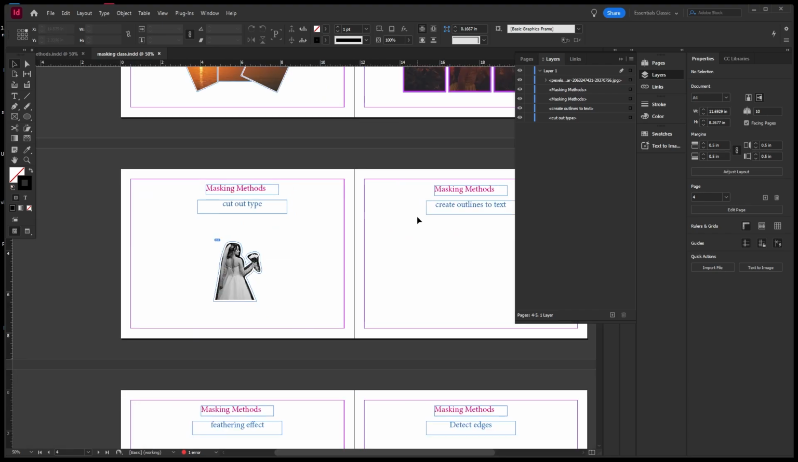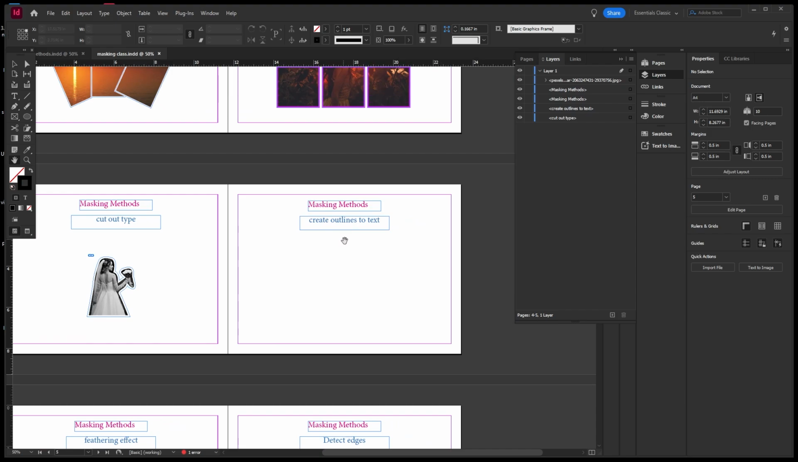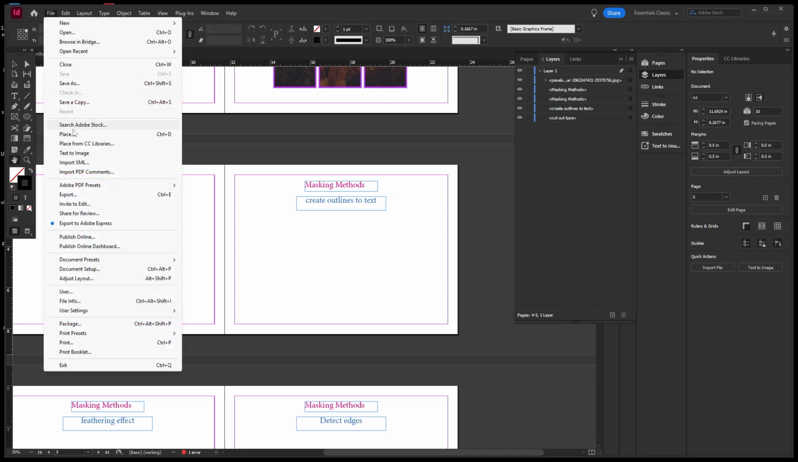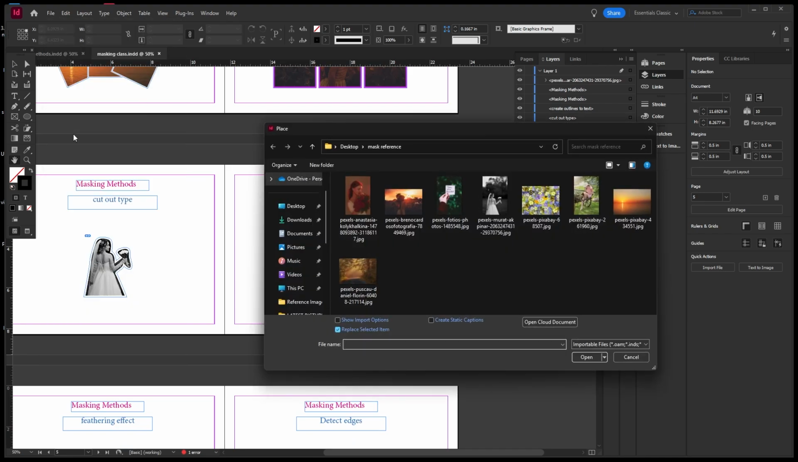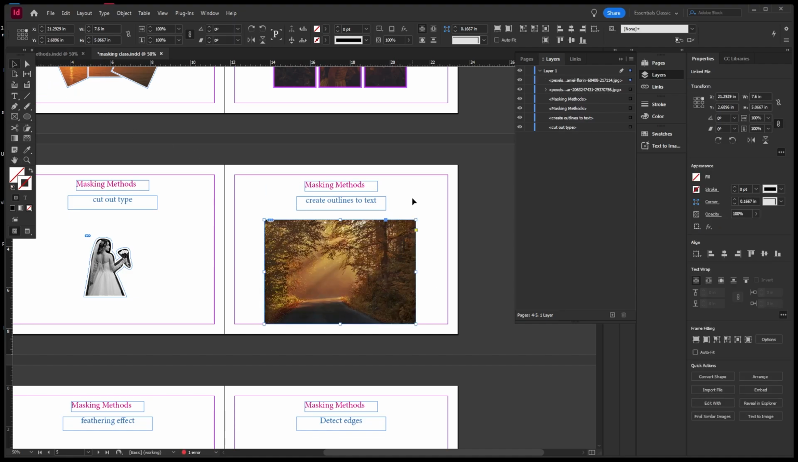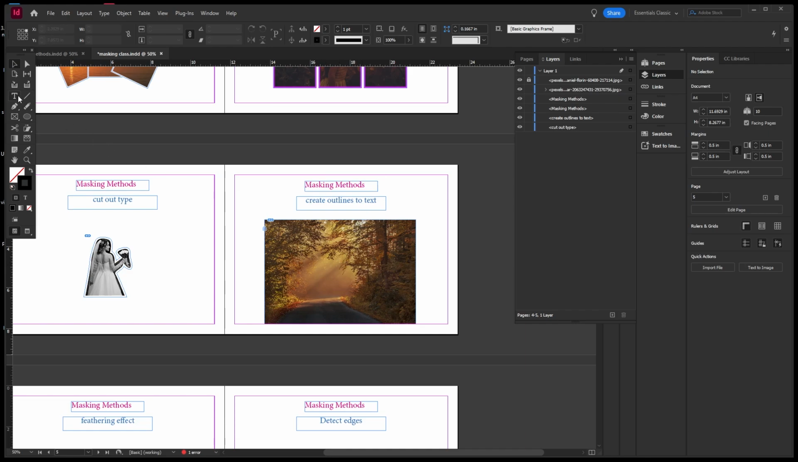and here we have create outlines for text. So what is this? Now we are using it for text. For that again I want a reference image, place here, okay, and here I am using which one? This is the one I'm using. Open and drag this here. Okay, so this is my image here. For the time being you can unlock this from the layer and type the text here.